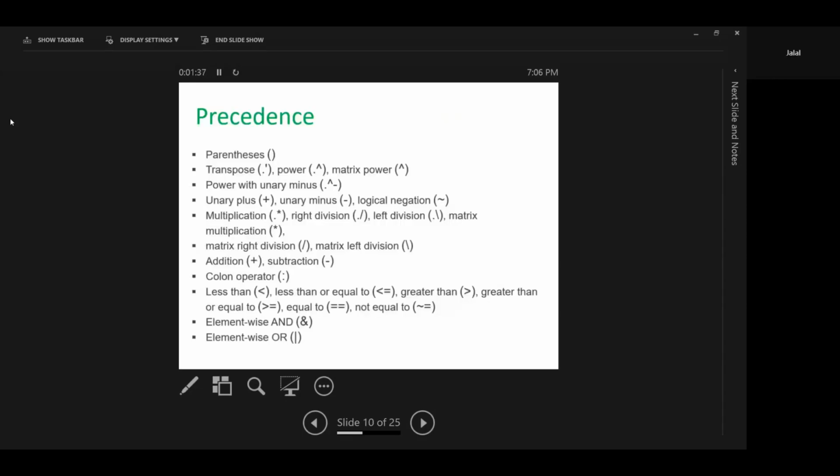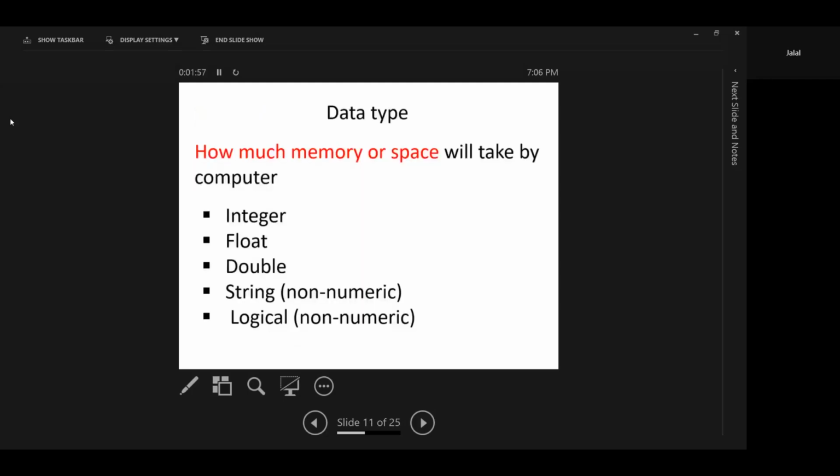This is the precedence in MATLAB. First is parentheses, then transpose, power, matrix power. Like if you have parentheses inside, first we will work the parentheses, then square brackets, transpose, etc., etc. This is the precedence. So I think most of the people from computer science can know better than me. I'm not from computer science, but I'm sharing knowledge.